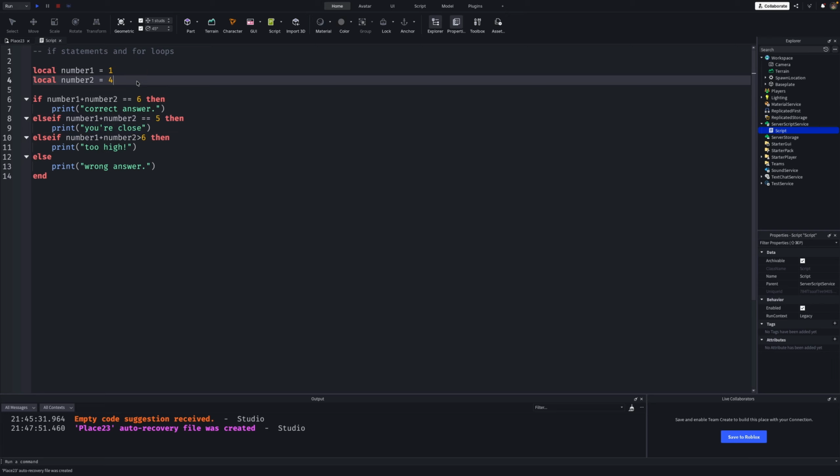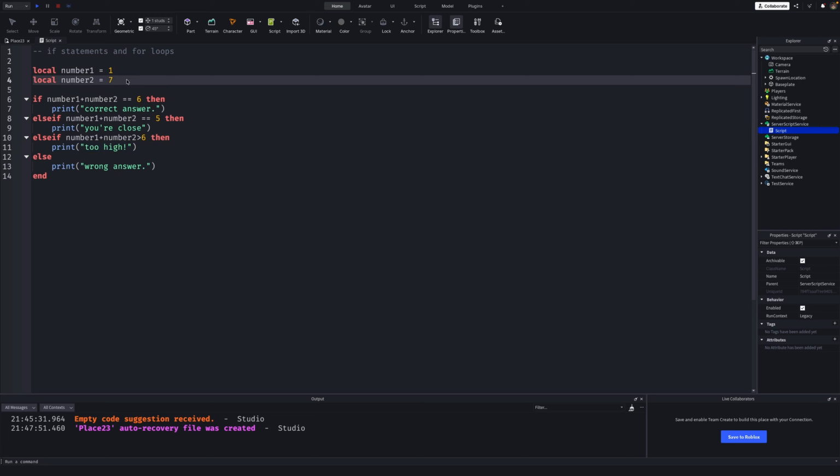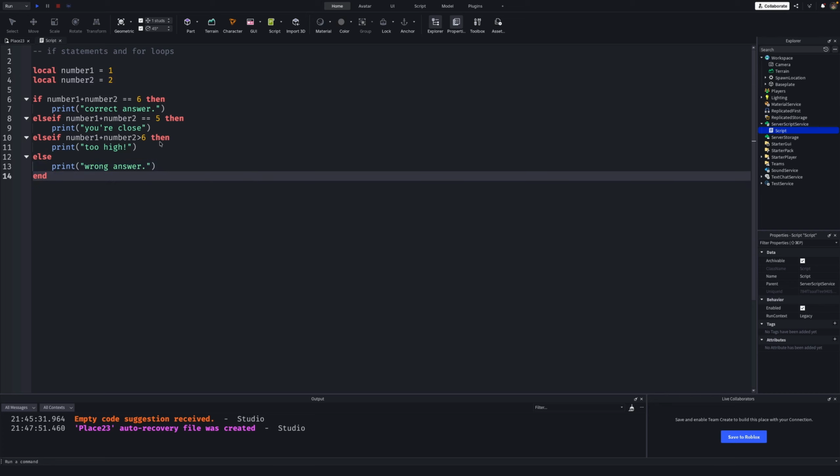But if we then change this to 7, is 1 plus 7 6? No. Is 1 plus 7 5? No. Is 1 plus 7 bigger than 6? Yes, so it's going to print too high. And then finally we're going to go again, 1 and 2. Is 1 and 2 6? No. Is 1 and 2 5? No. Is 1 and 2 bigger than 6? No. Print this. So it's just checking whether these conditions are true.